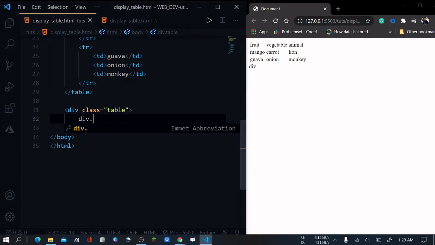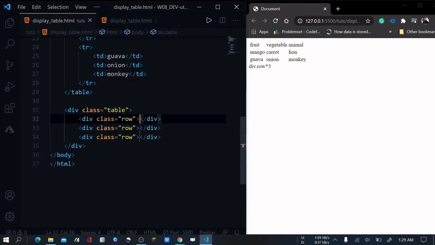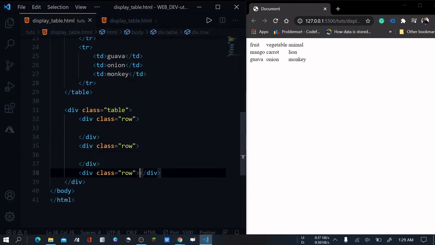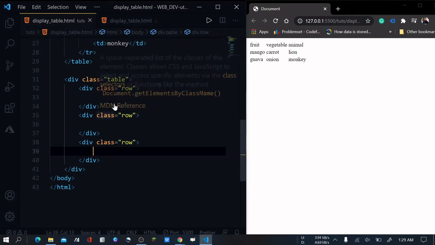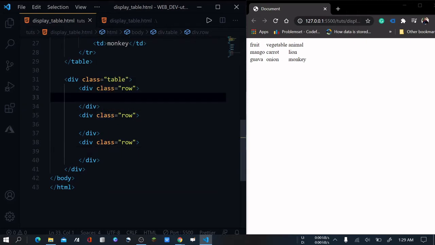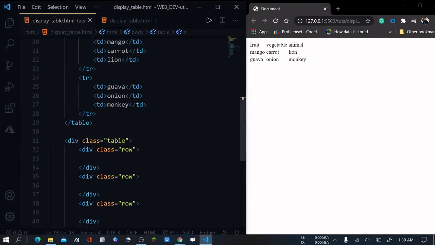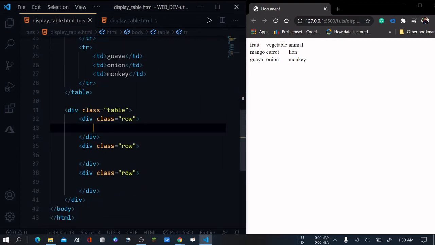I will create a division and give it a class of row, and I will create three such divisions inside this. Each division corresponds to each row of the table. Now if you look at this table, inside each row I have three columns, or I should say three entries. I want to do something like that inside this also.